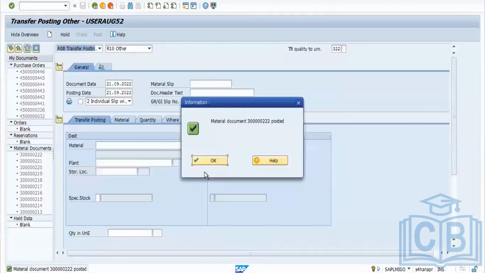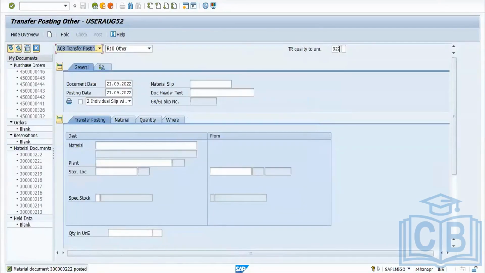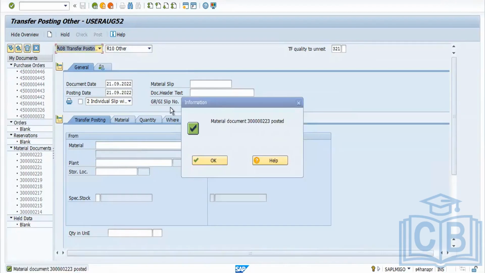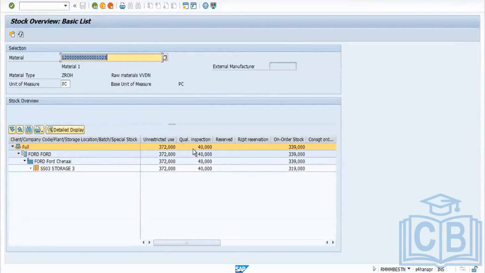Quality to unrestricted movement type, how do we do it? In a similar fashion, if you want to move from quality to unrestricted, you can move it. It's posted. You can see the stock is removed from the quality stock now. Again it will go to unrestricted. This is how the stock movements happen from unrestricted to quality to unrestricted.